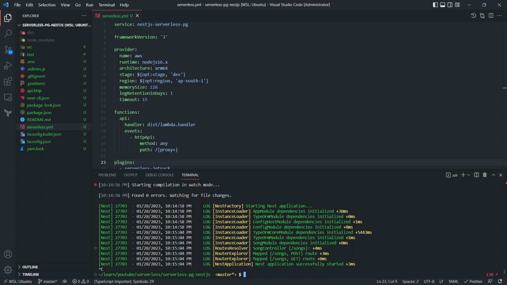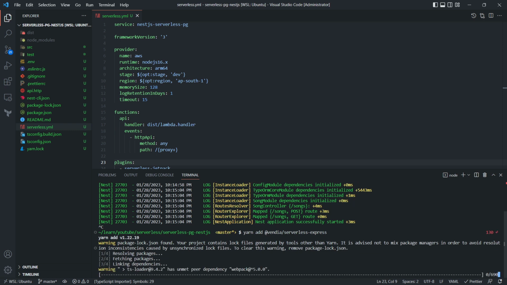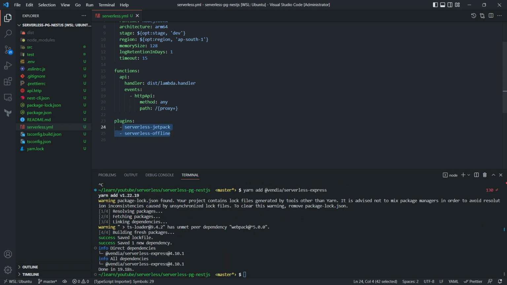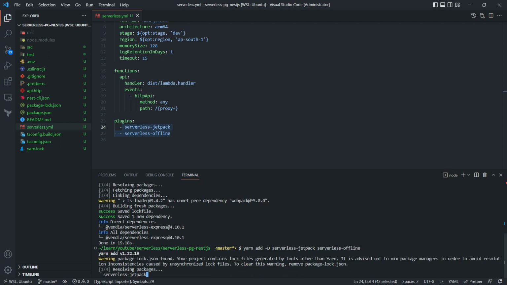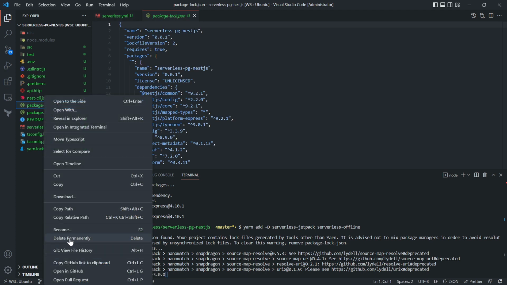Okay, so for that, let us install the Vendia/serverless-express library. Along with this, we also need to make these two plugin libraries available. So we will install these in the dev dependencies. For that, we will use yarn add -D serverless-jetpack and serverless-offline. Okay, so we will delete this package-lock since we are using yarn.